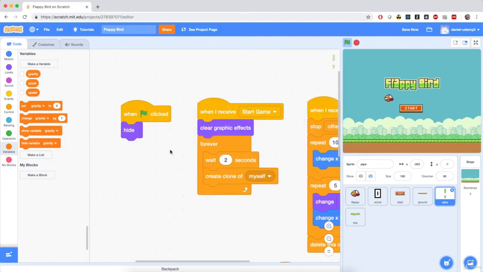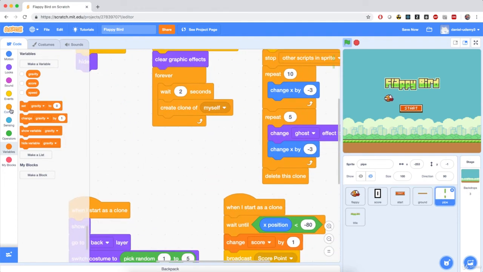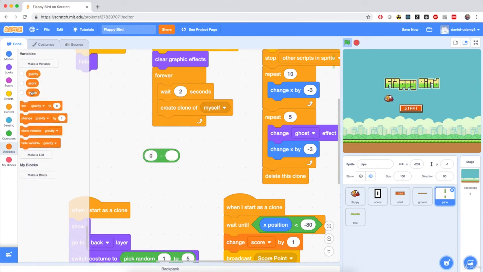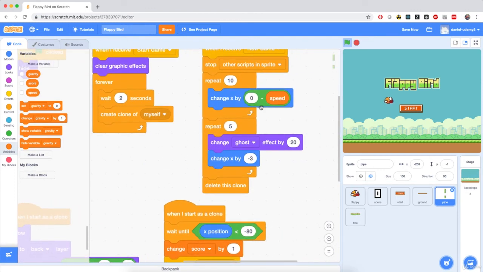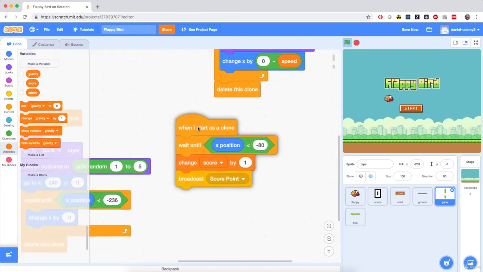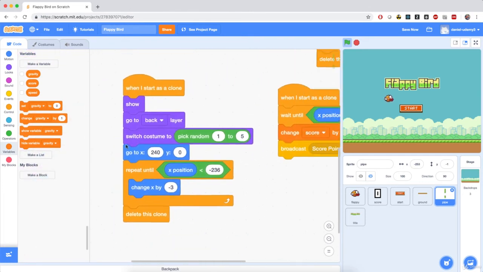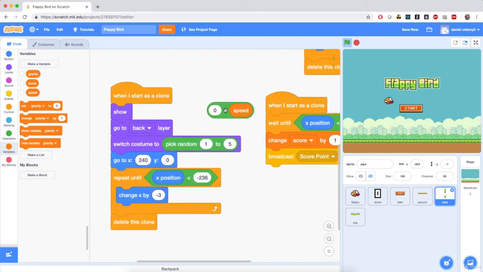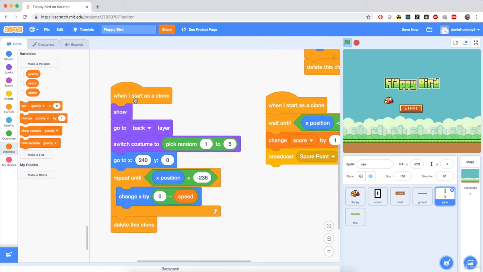And the same for the pipe. So I'm going to bring in the operators, difference, 0 minus speed, and I'm going to snap it here, duplicate it and snap it here as well. And there's another place. I'm going to duplicate it, and I'm going to snap it inside though when I start as a clone block.